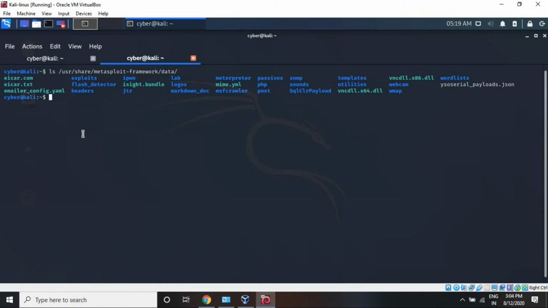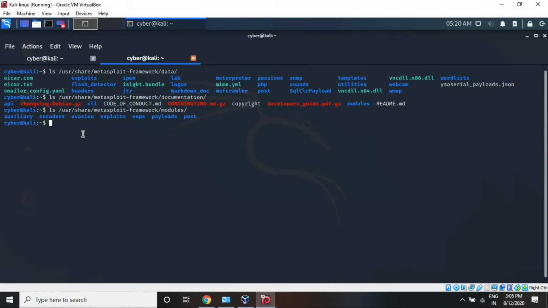Now, second, I'll talk about the documentation. For that I'll follow the same path, then change data into documentation, and you can see this directory contains the available documentation of the framework. In a similar way, the next directory is modules. You can see this directory contains the actual Metasploit framework modules for exploits, auxiliary, payloads and so on.